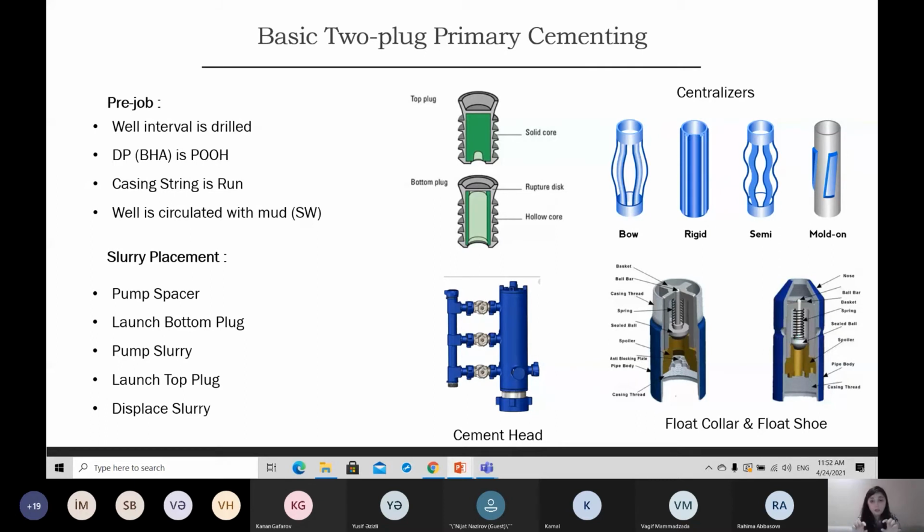And below the bottom plug, we have a float shoe, okay? These plugs are sitting in the float collar. Between the float shoe and the float collar, we have some space. We call it the shoe track. In the shoe track, we keep some slurry. Before we start the next section, we will drill it out and then go to the next section. Why are we having this?